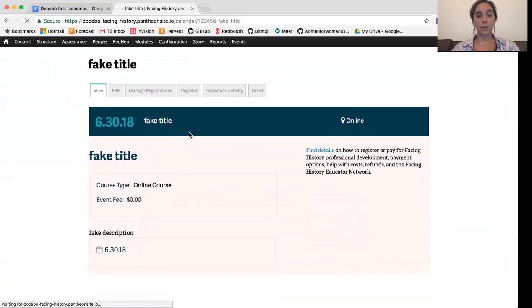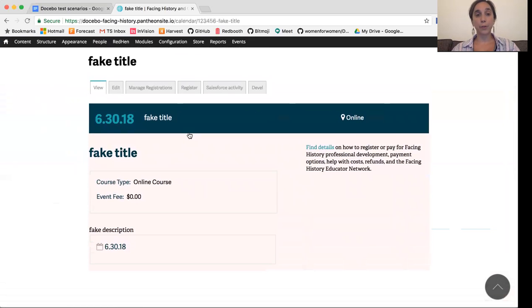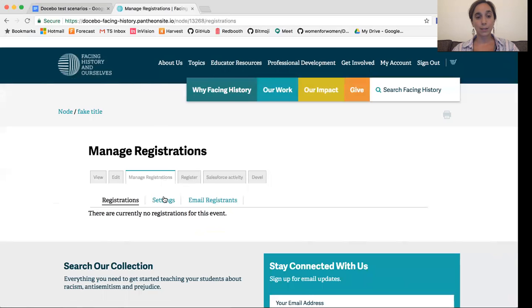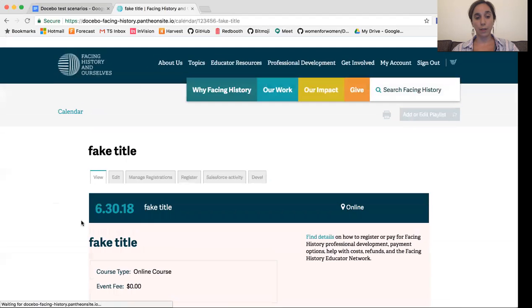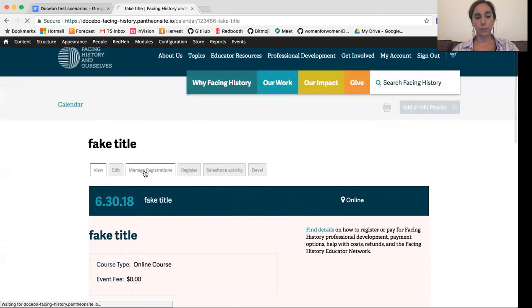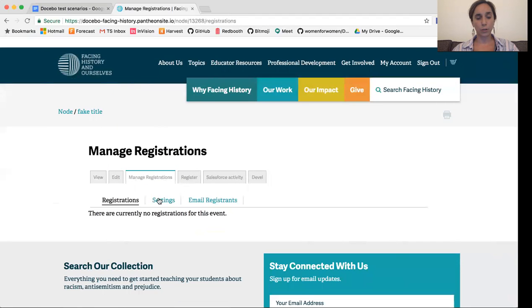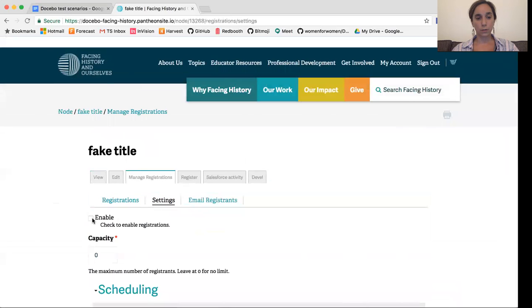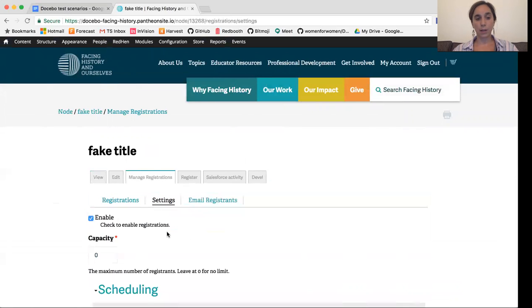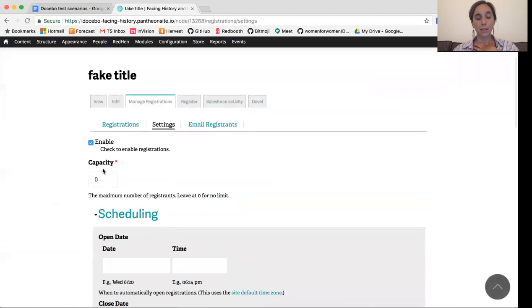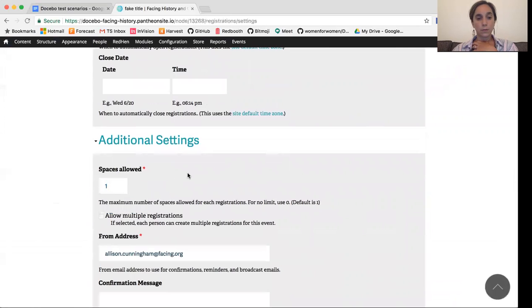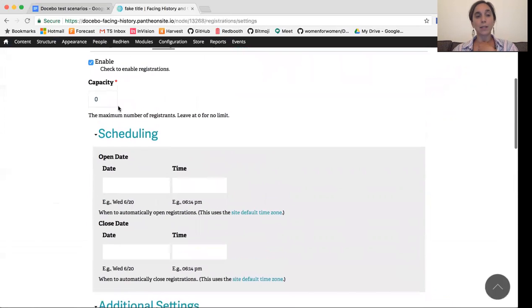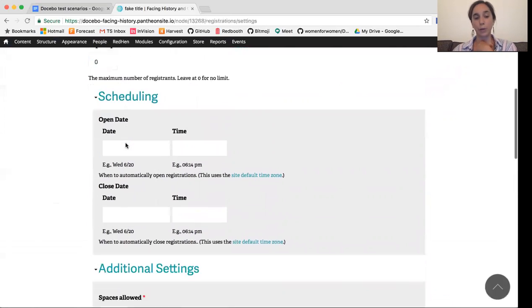Okay. So once you save, being mindful that I'm still logged in as an admin, I'm going to go to Manage Registrations, Settings, and I'm going to enable registrations for this event. And for some reason that just reloaded, so I want to make sure. Okay, I'm going to enable registrations. Capacity is 0. Sorry, capacity is 0 because that is no limit.